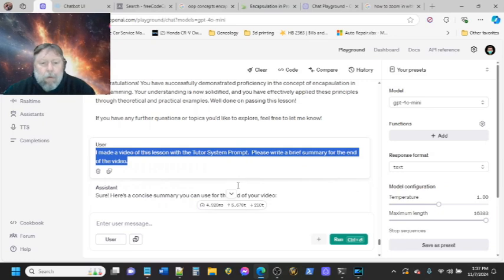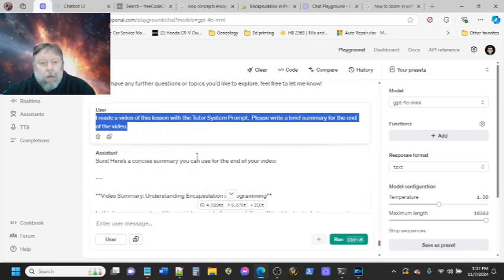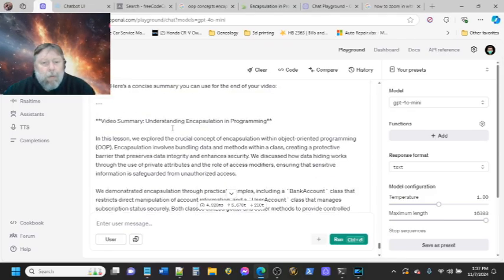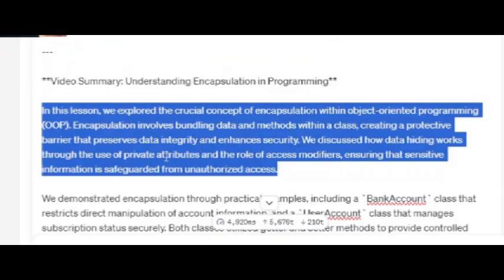I made a video of this lesson with the tutor system prompt. Write a brief summary for the end of the video. And the AI comes back with, in this lesson, we explored the crucial concept of encapsulation within object-oriented programming. Encapsulation involves bundling data and methods within a class, creating a protective barrier that preserves data integrity and enhances security. We discussed how data hiding works through the use of private attributes and the role of access modifiers, ensuring that sensitive information is safeguarded from unauthorized access.